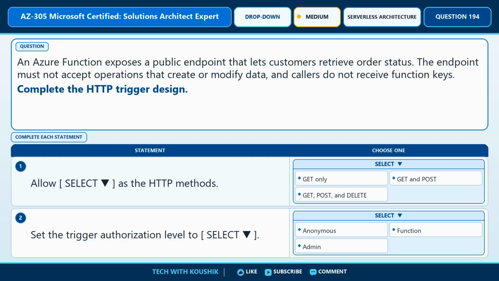Proceed to question number 194. An Azure function exposes a public endpoint that lets customers retrieve order status. The endpoint must not accept operations that create or modify data, and callers do not receive function keys. Complete the HTTP trigger design. Review statement 1. Allow the blank as the HTTP methods. The options for this statement are get only, get and post, or get, post, and delete. Review statement 2. Set the trigger authorization level to the blank. The options for this statement are anonymous, function, or admin.